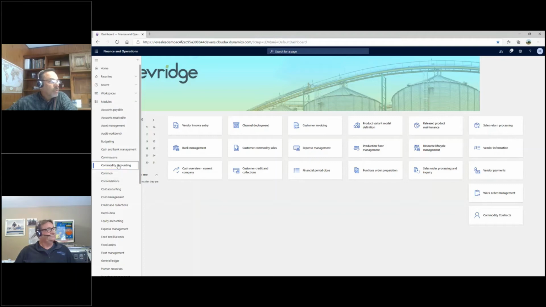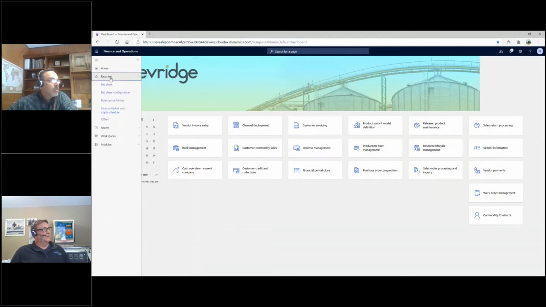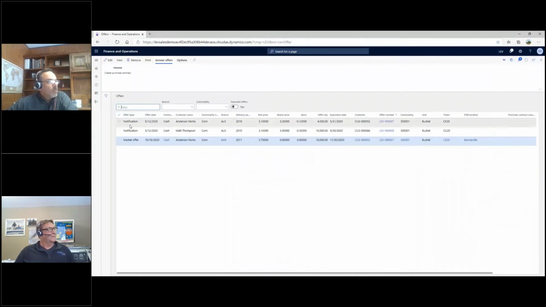We have the ability to add offers for growers. Get the menu to open. There we go, offers. Okay, so you can see we have existing offers in the system, but I'll run through real quick how to set up a new one.